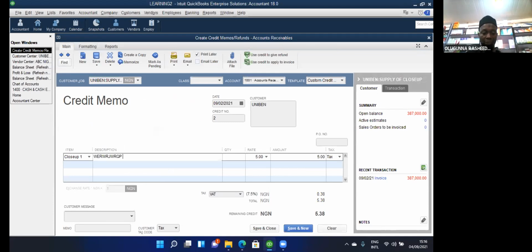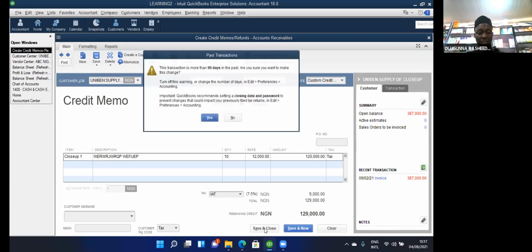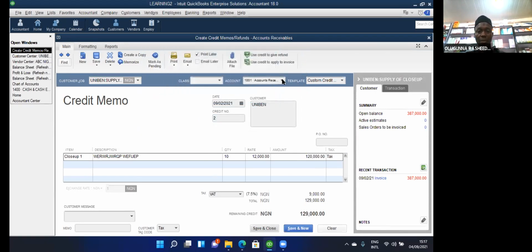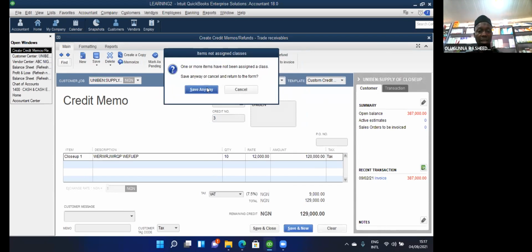I put my description. Then the quantity we are returning is 10. We sold it to them at the rate of 12,000 naira. Then they are actually returning the value of 120,000 naira. Then I'm going to click on save and close. Okay, sorry, cancel. Let me change the account that the money is going to, which is the account receivable account. Then the credit memo, we have our customer memo. Then at this point, I can save and close or save and new.